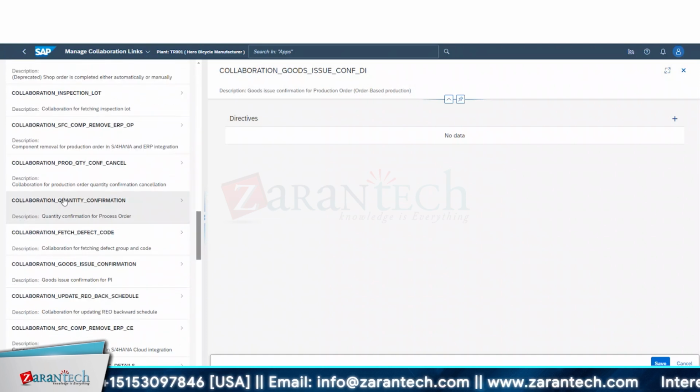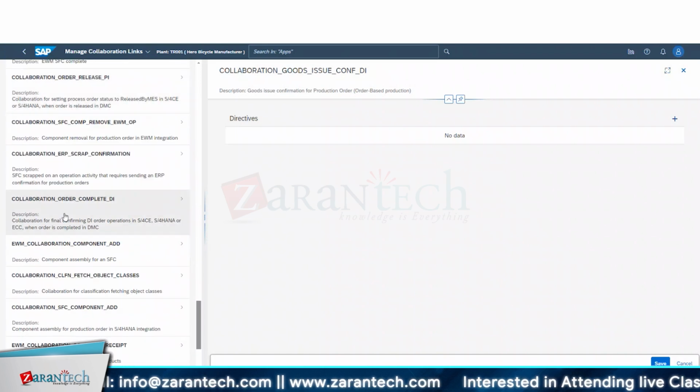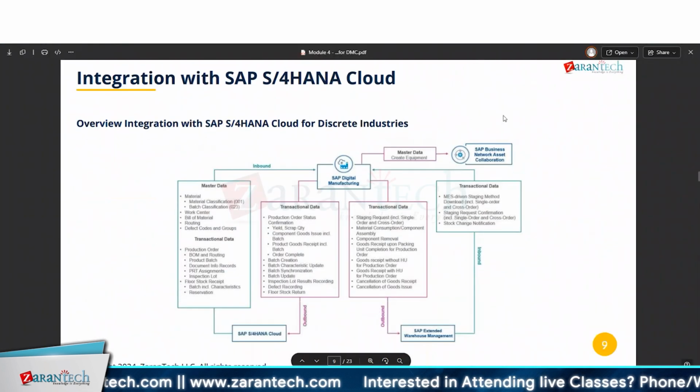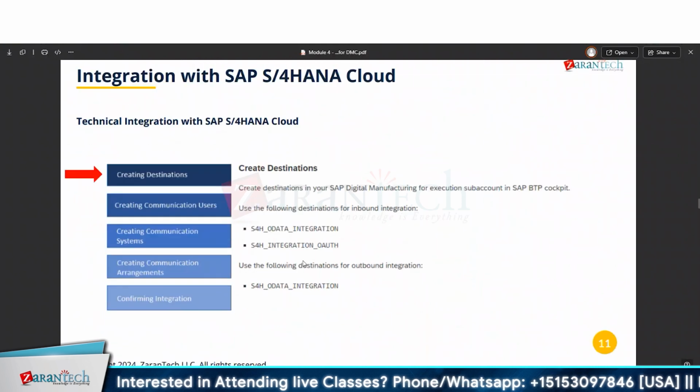So this is all to send the data from DM to S4, right? All the collaboration links and directives are to send the data from DM to S4. This is for S4 HANA Cloud, similar to what we have for the on-premise system. This is for the process industry for the cloud, and this is the technical integration on the S4 side.